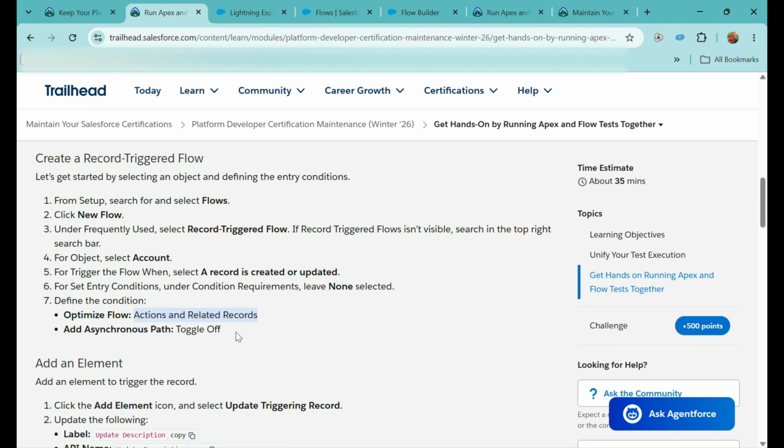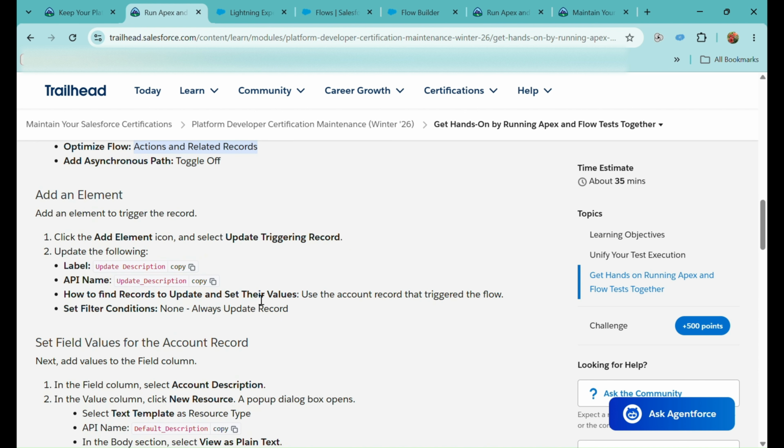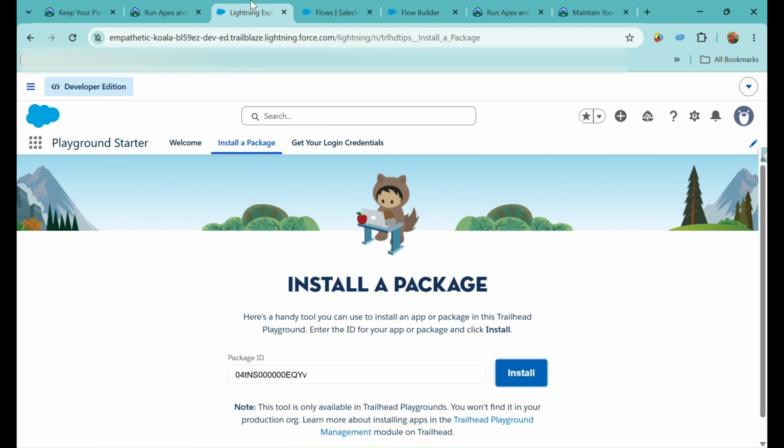Let's see, next instruction is we need to add an element to update the triggering record, that is update description. So we want to update the description. How to find records to update and set their values. So use the account that triggered the flow and filter condition, always update the record.